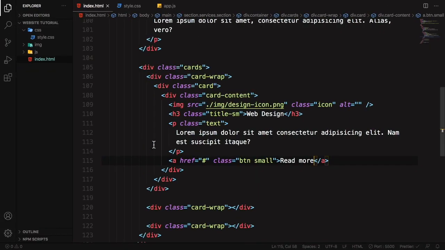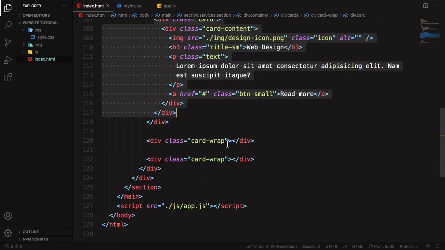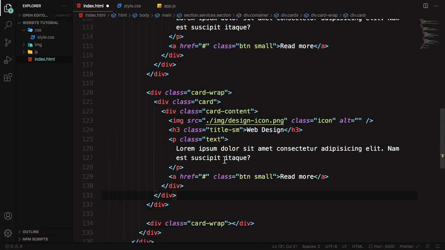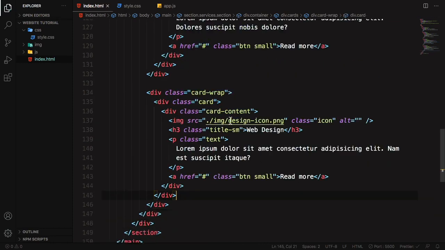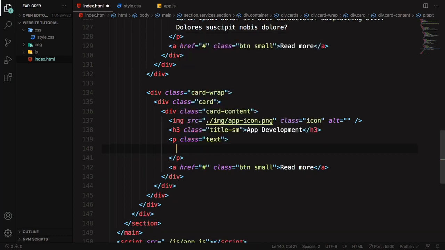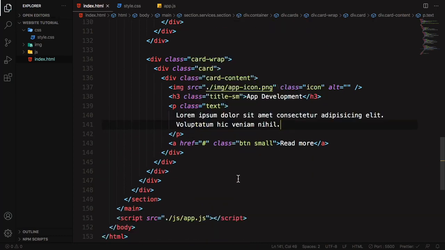For that I'm gonna copy this whole card div and I'm gonna paste it in the second card wrap div. Then here I'm gonna change the icon image. I'm also going to change this title to web development, and finally I'm gonna generate a new lorem text here. Now let's add that here as well. So I'm gonna change here the icon image. Then here I'm gonna change that to app development, and finally I'm gonna generate a new lorem text here. Hit save. So that's all we have in the services section.